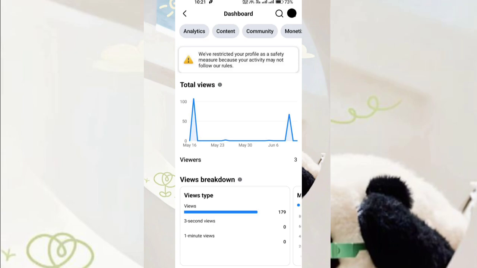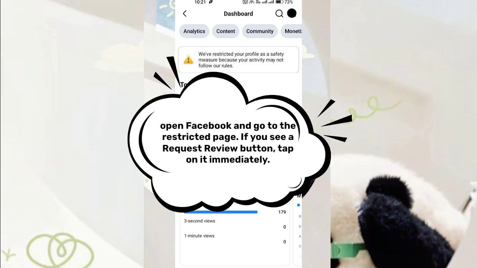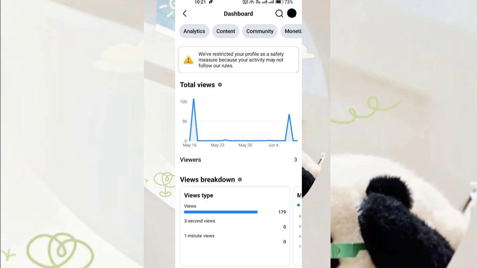To fix this problem, open the Facebook app, and after this, if you see a request review button, tap on it immediately. Carefully read the reason for the restriction and submit your appeal. Explain that your page followed Facebook's community standards and request a manual review. Now let's move to the second method.